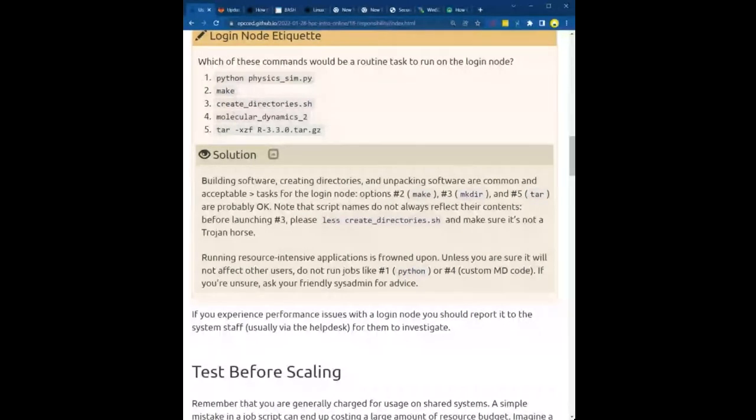Remember, if you want to do testing or if you want to trial something, you can always do small tests using the short queue, or you can use srun, as I showed you earlier, to get a worker node in an interactive session, and you can do things there.